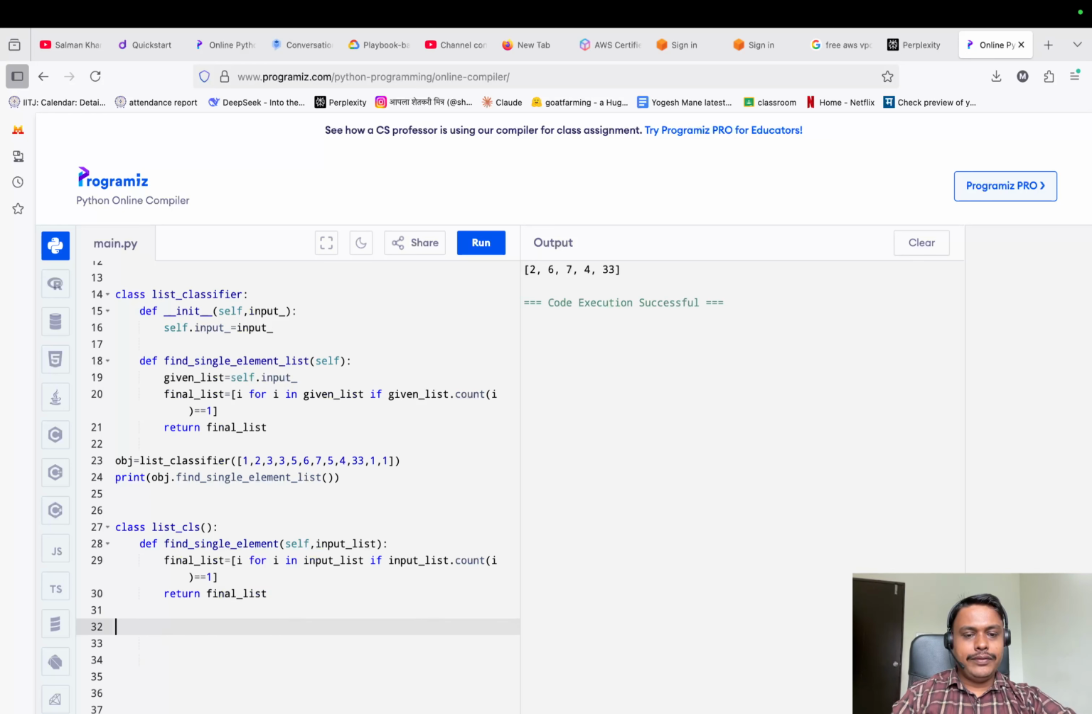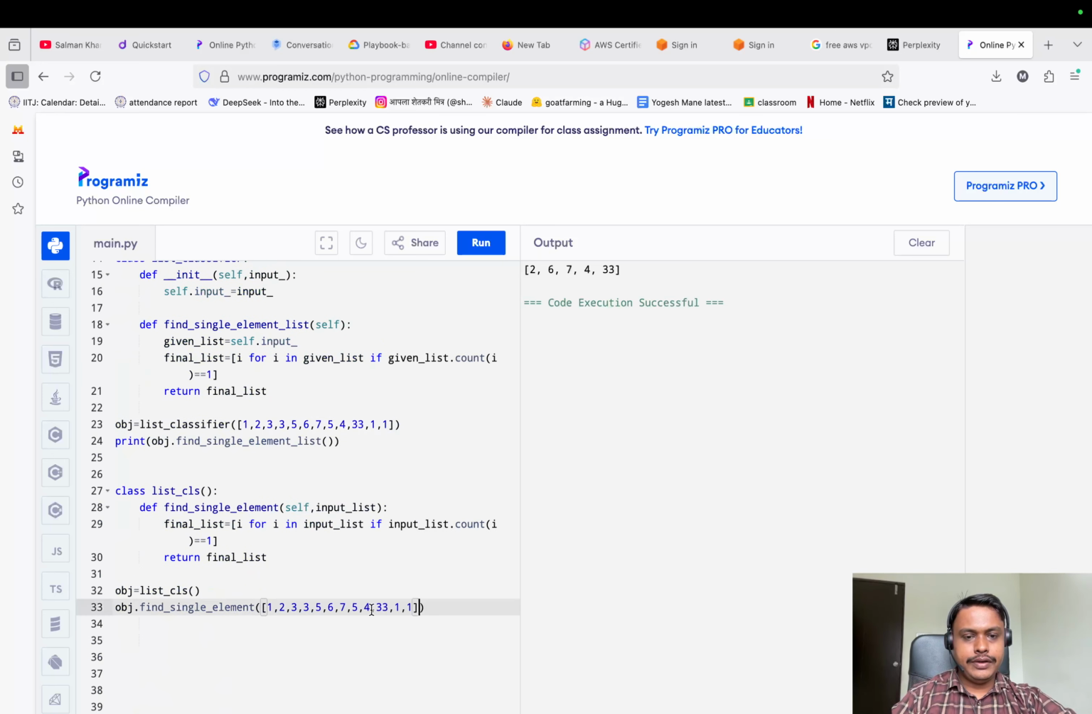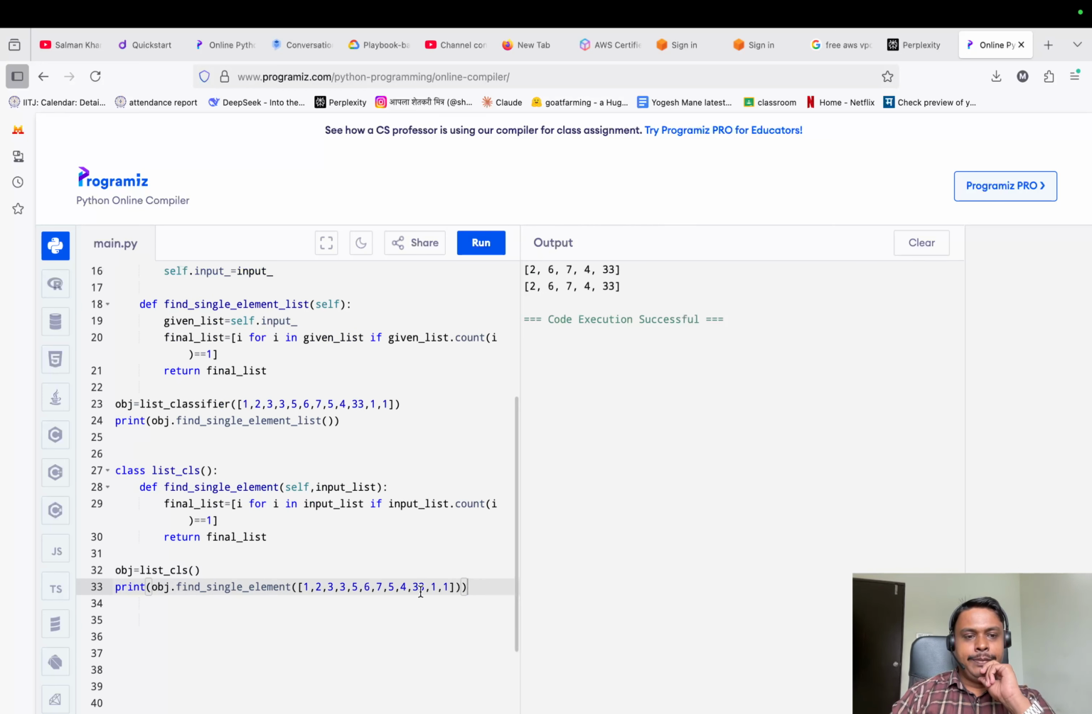Yeah, that's it. Now I will just create the object. Object is equal to list class. You need to close those parentheses. This is the object call, and then we just call that function, and within that method you can pass the input list. So whatever our input list is, I can pass it here, and I will add print because this interpreter is not printing. So you will see, friends, now it has worked, right?